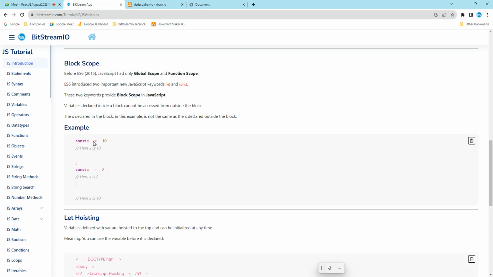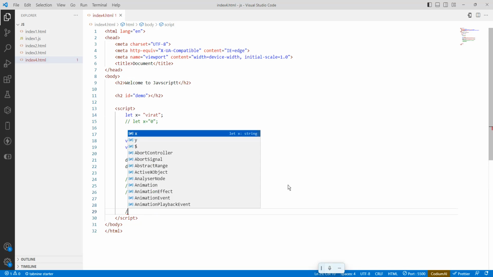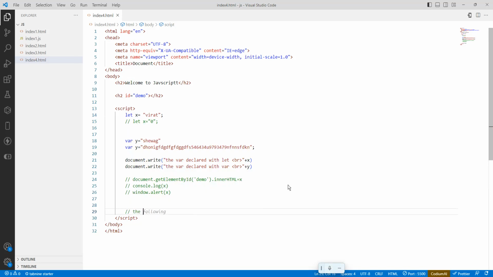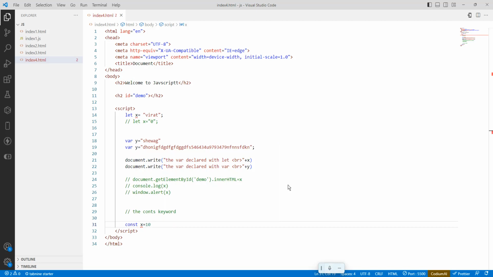Okay. So here a const x is there and a const x is there. I will just add a comment here about the const keyword. Now what I will do: const x equals 10. Because x is already used here, it is showing an error. So I will make it x1, and here also x1. const x equals 10.